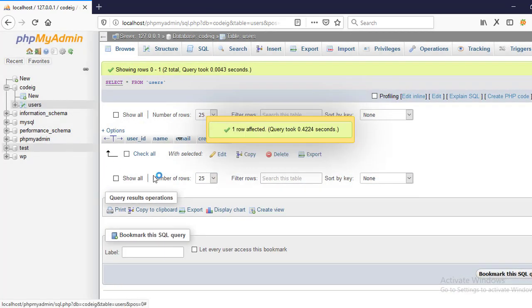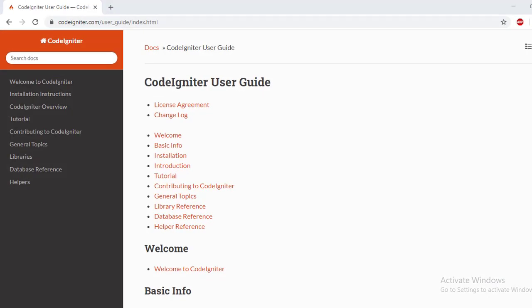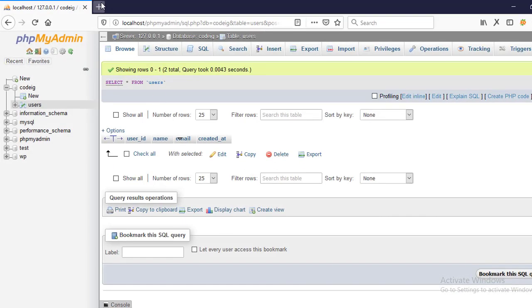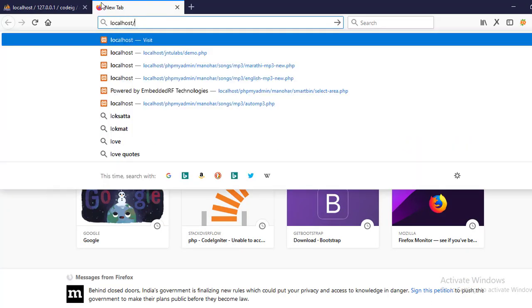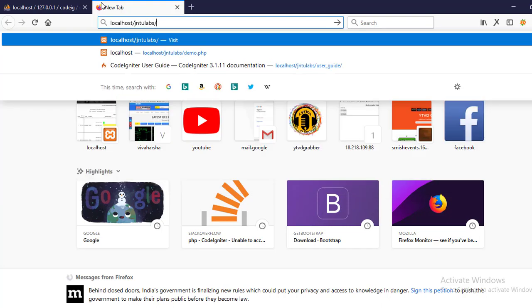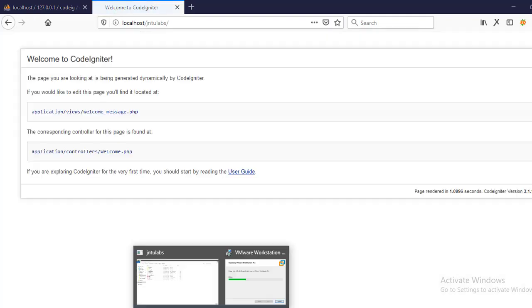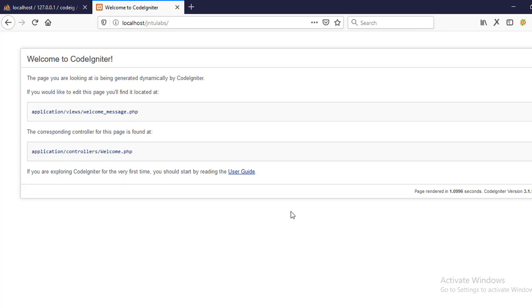Right. So it's empty right now. For CodeIgniter it's empty. Let us see whether we have installed our CodeIgniter successfully or not. Let's go to localhost. Just go in localhost. We have JNT labs. Just click on enter. Select that folder. That's it. If you get this message, then your CodeIgniter has been successfully installed.